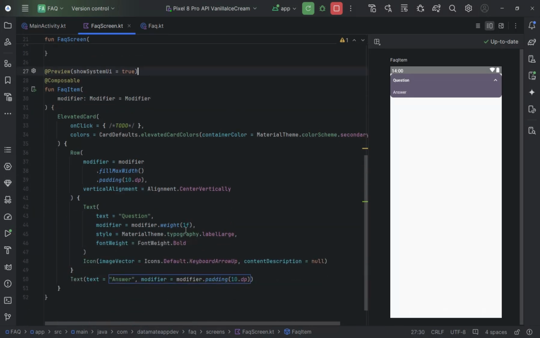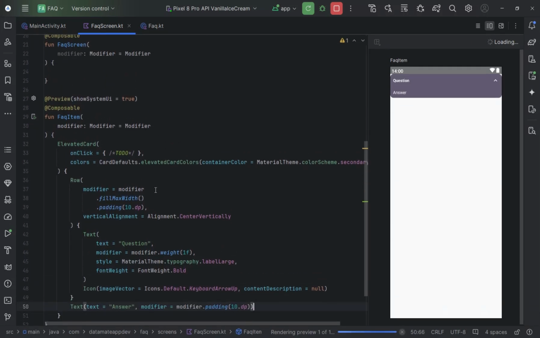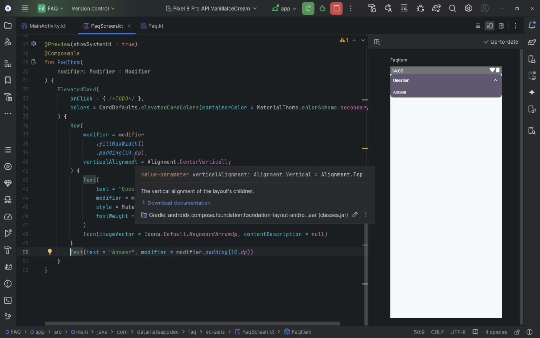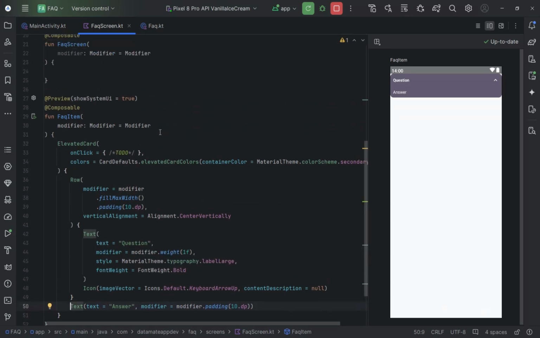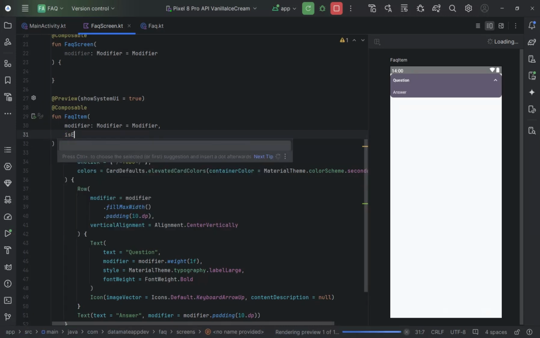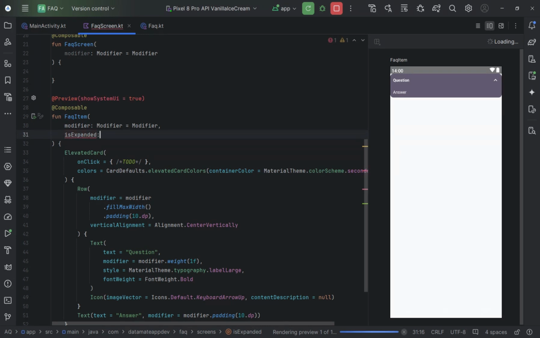And then since now we see how everything looks like, we know that we are not just going to use this question and answer text here, and we're also going to show this answer text based on whether the card is expanded or not. So for that, I'm going to need here a boolean isExpanded, which is nothing but a boolean.